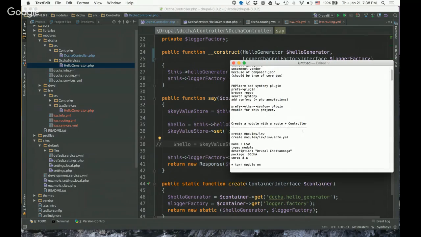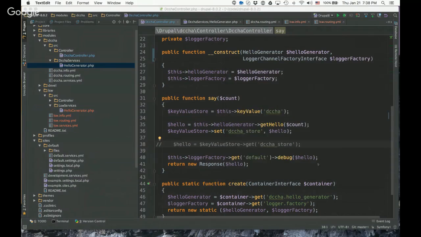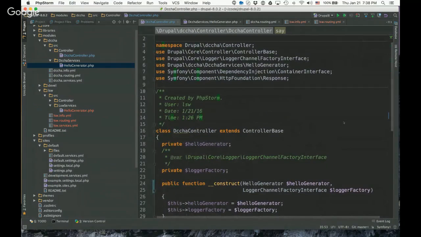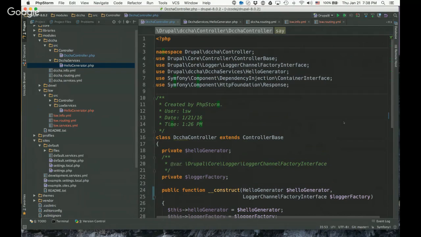Also, those are all done. So what else have we got here? There's a couple of really useful things. If you do Control Space for completing names, you can pick that one. PhpStorm will put the use statements at the top automatically for you, so it's the correct one, which saves a lot of typing.